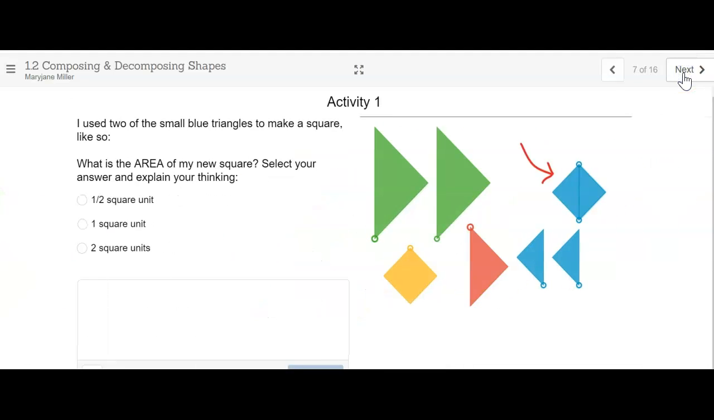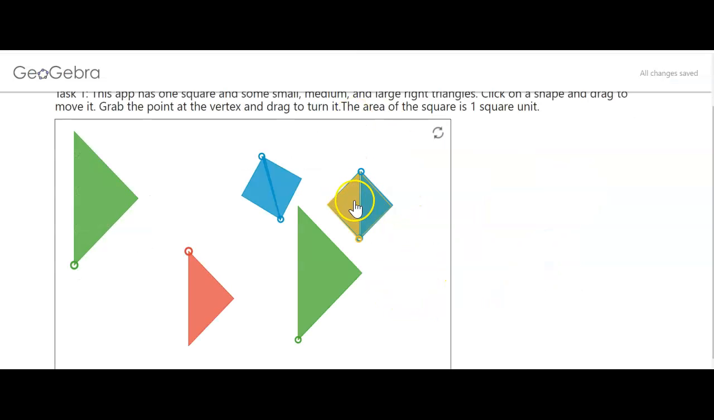On our next screen, it's asking you to please figure out if this blue was put together to make a square, what would the area be of that square if this yellow one is 1 square unit? And again, you can go back here to your GeoGebra tools and use those to help guide your answering.